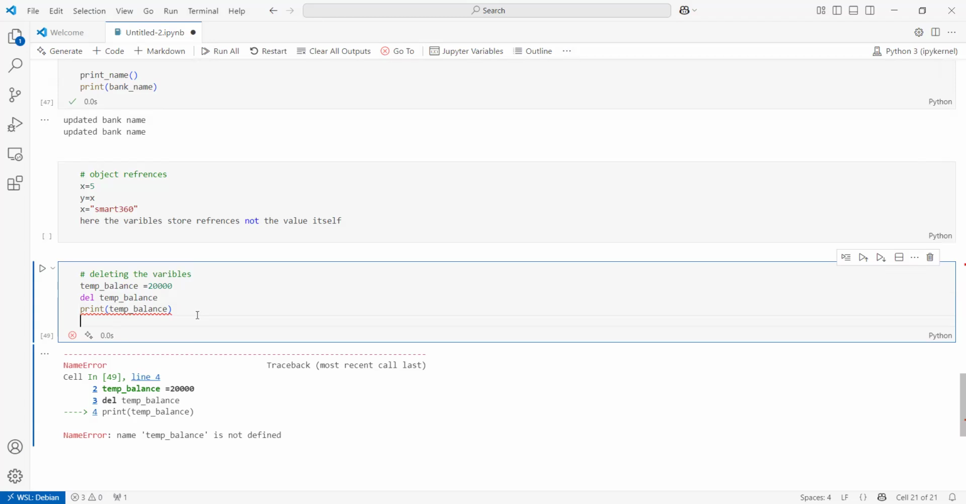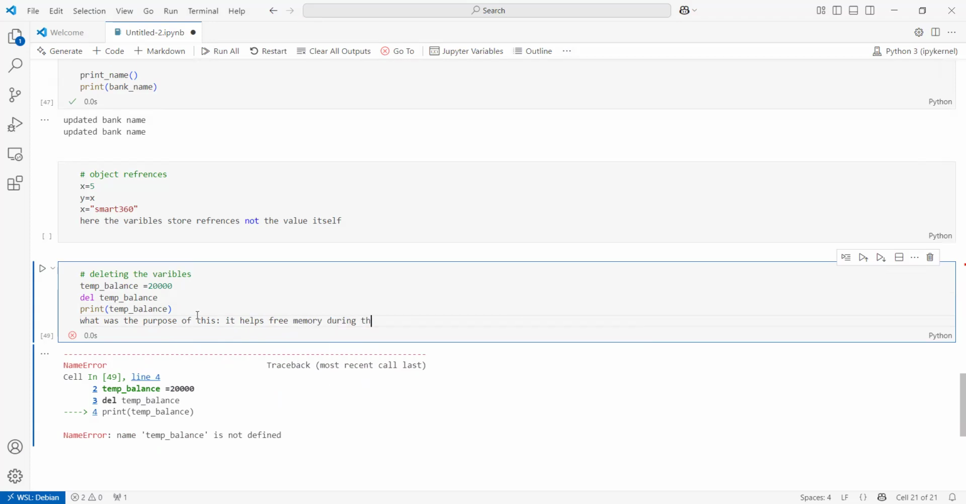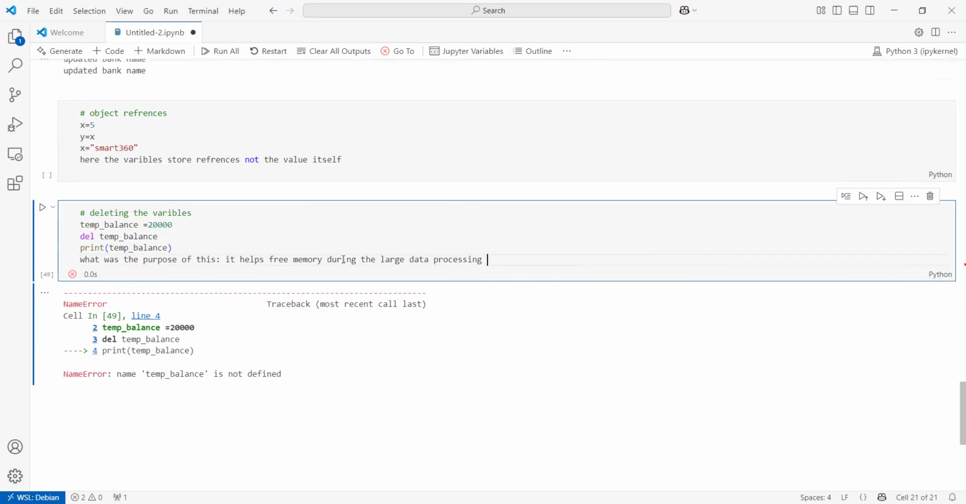So what was the purpose of this? The purpose was that it helps free memory during large data processing. This might also be an interview question for freshers, not for experienced candidates. And after this, up to here, we are completed.